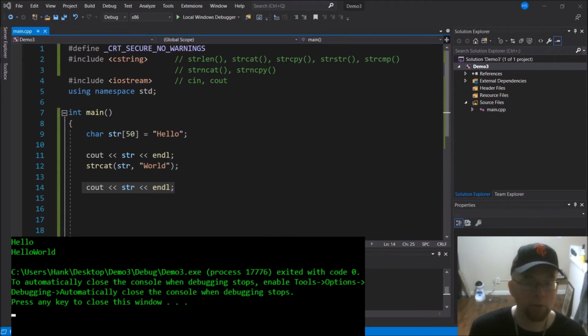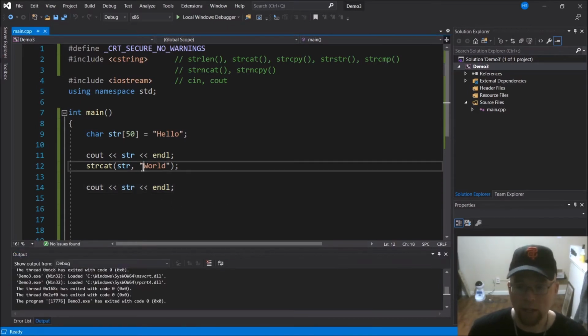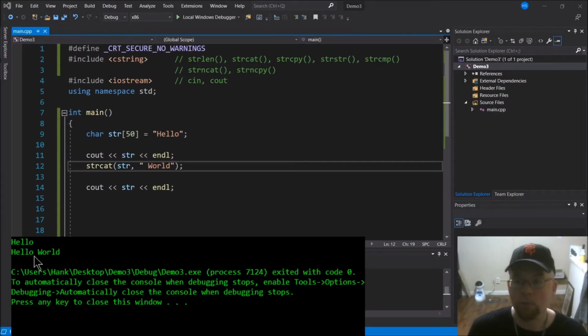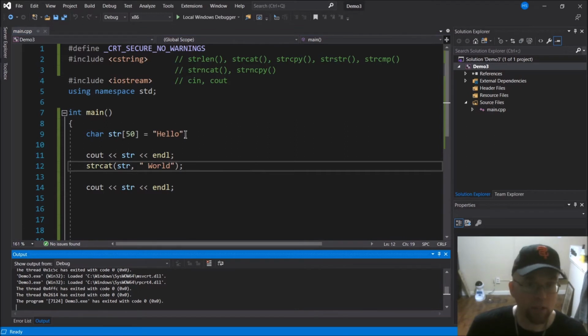Why is there no space between the O and the W? Well, because I didn't put one. So if I want one, I'll just hit that space bar. Now you can see hello world. So hello space world is now inside of character array string. So that's how strcat works.